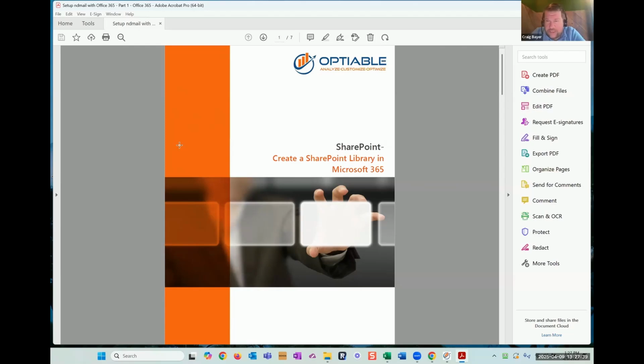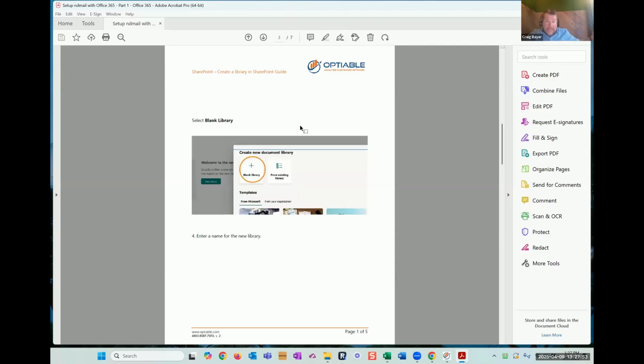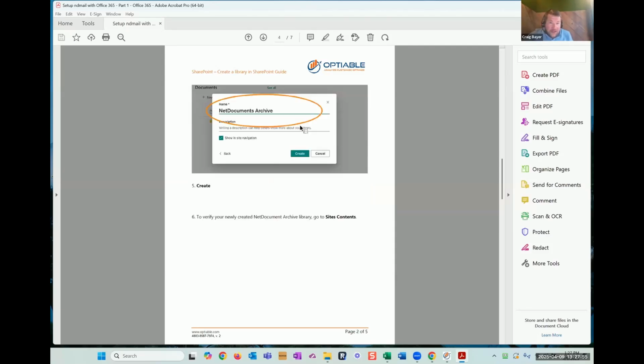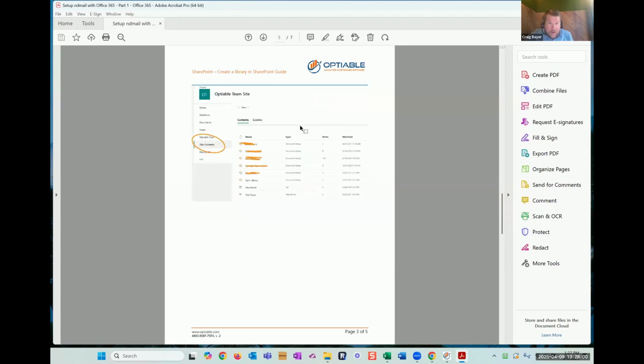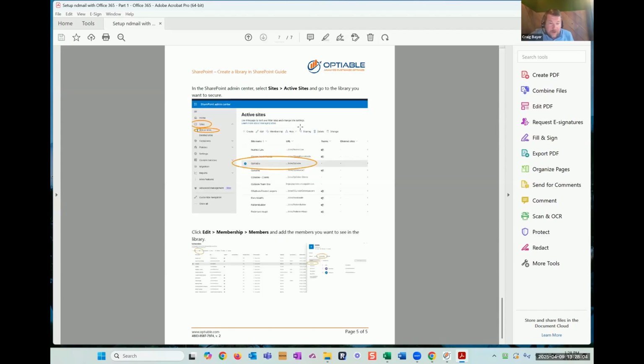So to answer this question, create a library in SharePoint and Microsoft 365. I had Jeff at our office go over creating a library here, and Jeff created this document. I will include this in the page that just goes over creating this, and then what members can see it.